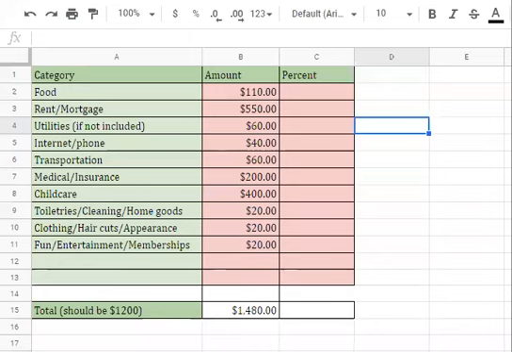This week we're doing a bit more with Google Sheets, and I wanted to show you how to do some calculations in Google Sheets and some of the basic things that we can do in this tool. So I have here a budget, and I want to find the percent that each category is of the budget.